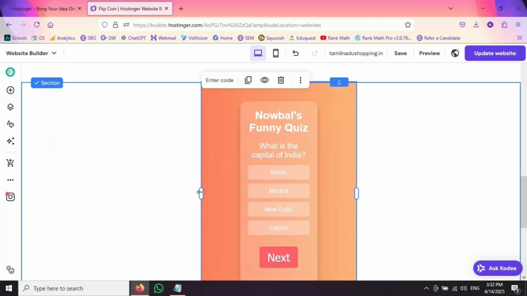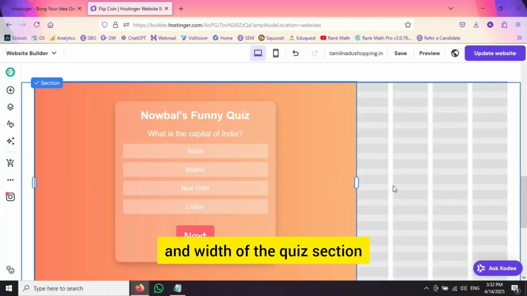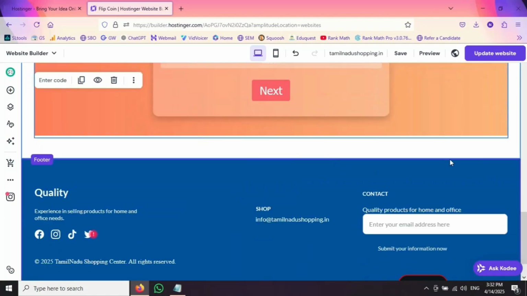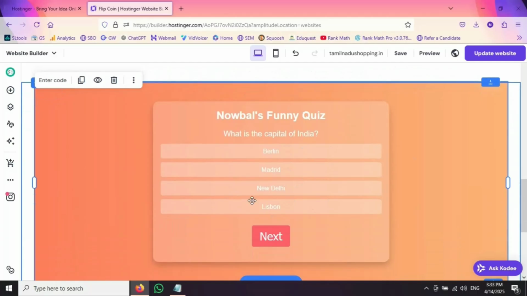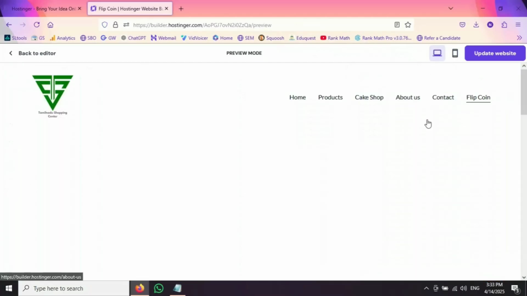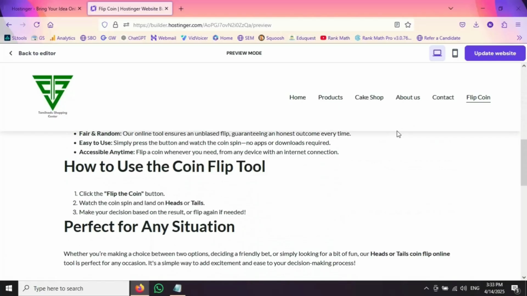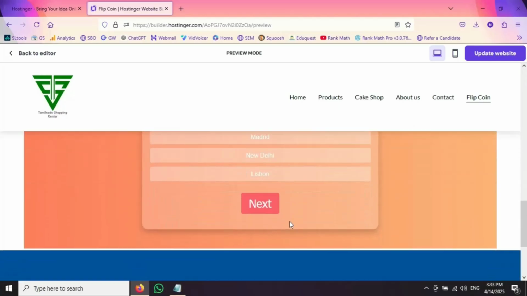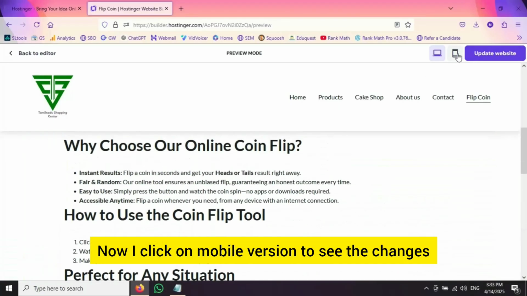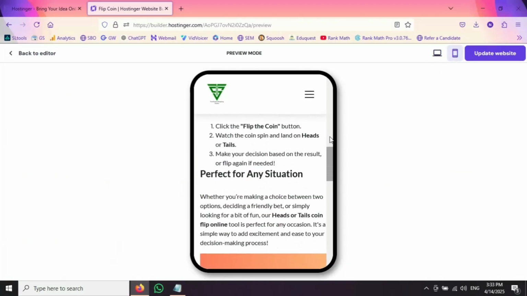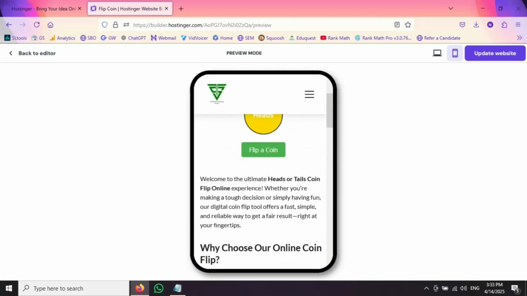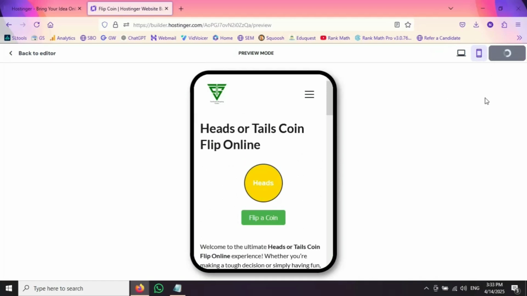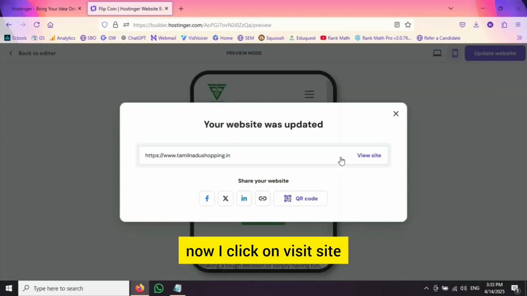I adjust the height and width of the quiz section. I adjust the section height using the arrow keys. Now, I click on preview to see the changes. I scroll down. Now I click on mobile version to see the changes. When everything is okay, I click on update website. Now I click on visit site.